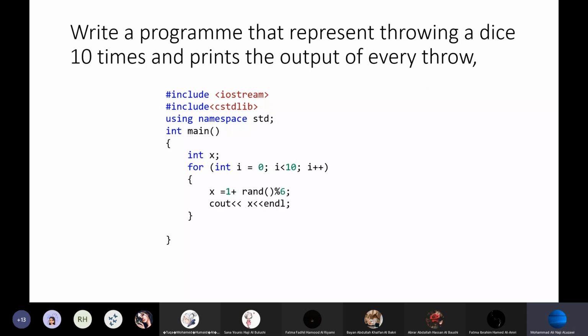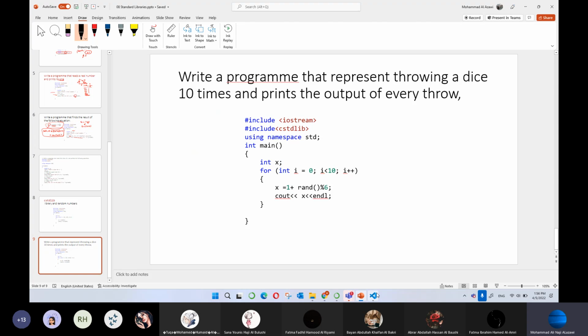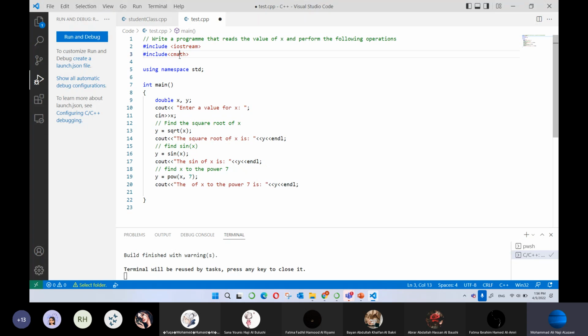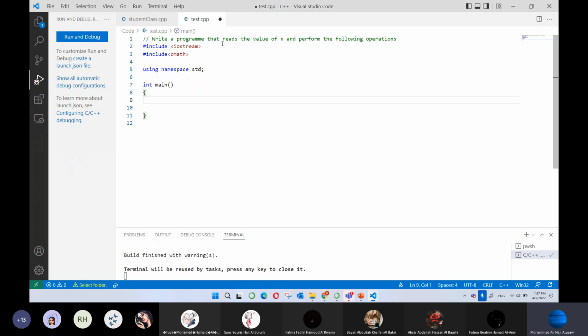See what we have. Write a program that represents throwing a dice. Keep this down. So let's first implement the random generator. All right. Here, write a program that generates 5 random numbers. 5 means I need a counter to count 5 times, right?